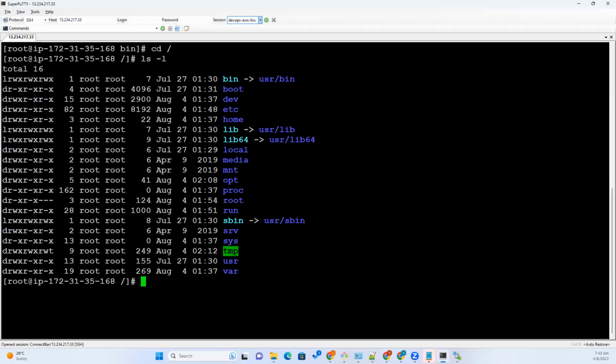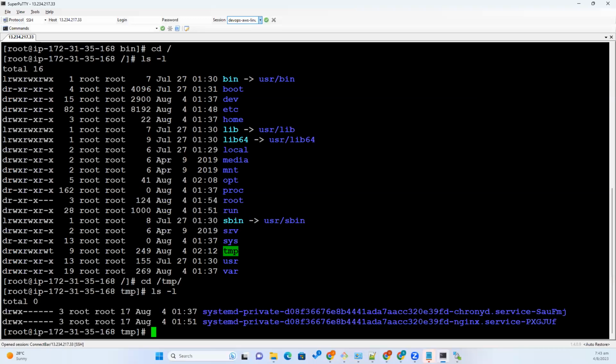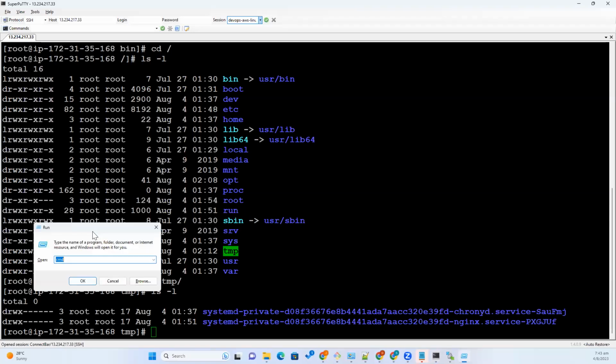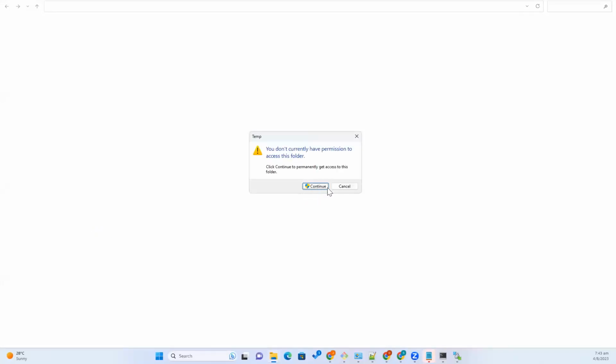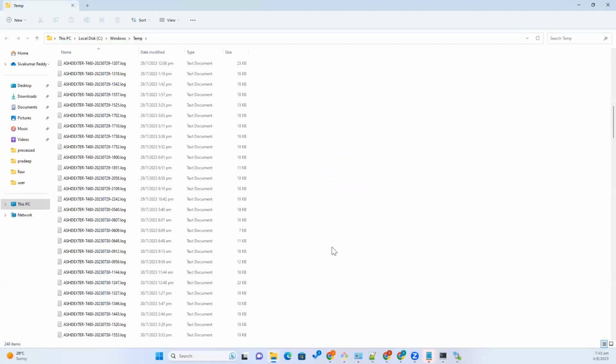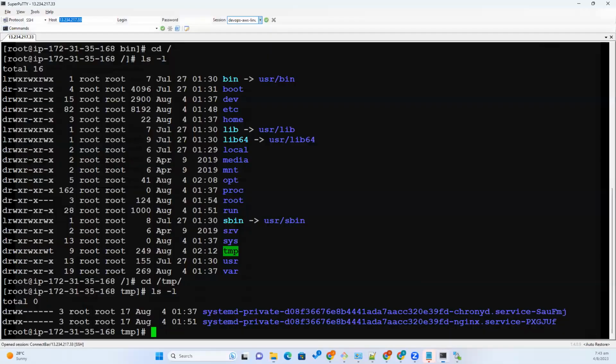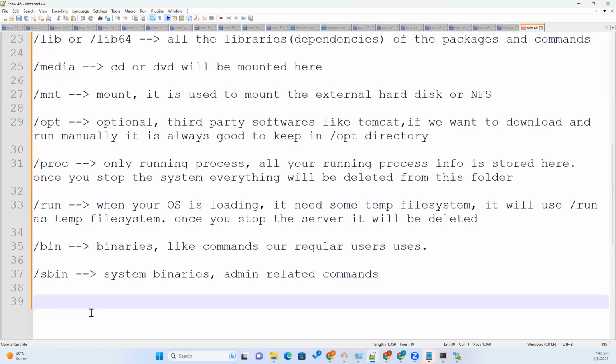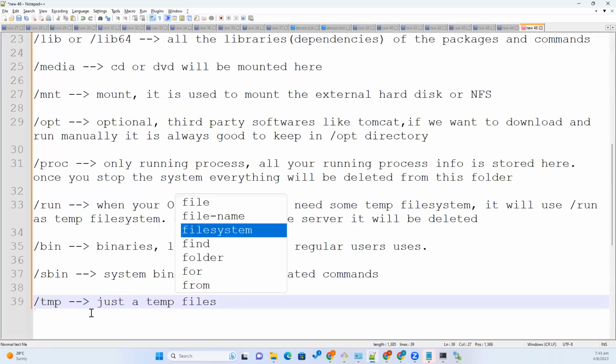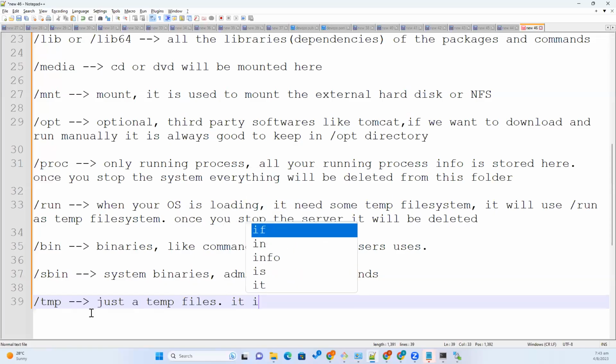Okay, and then tmp. I don't know about srv, and it's also not important. TMP is the temp folder. Just like in Windows, whenever your operating system is running, it stores a lot of temporary files here. In Linux, we have /tmp. Nothing is important here, just temporary files. You can just say it is completely not important.